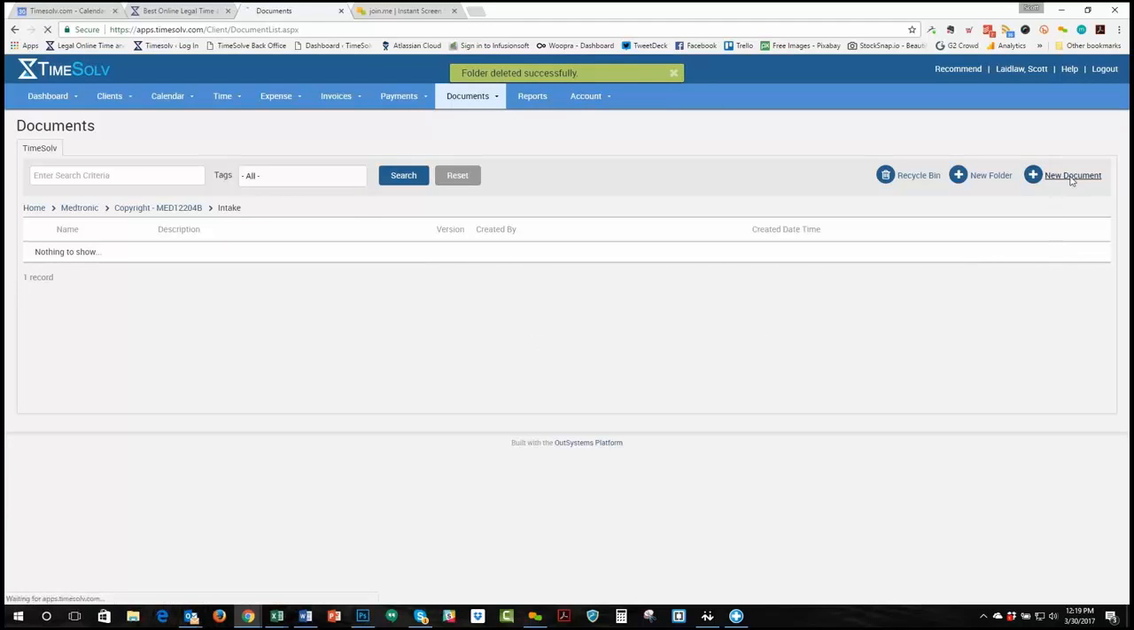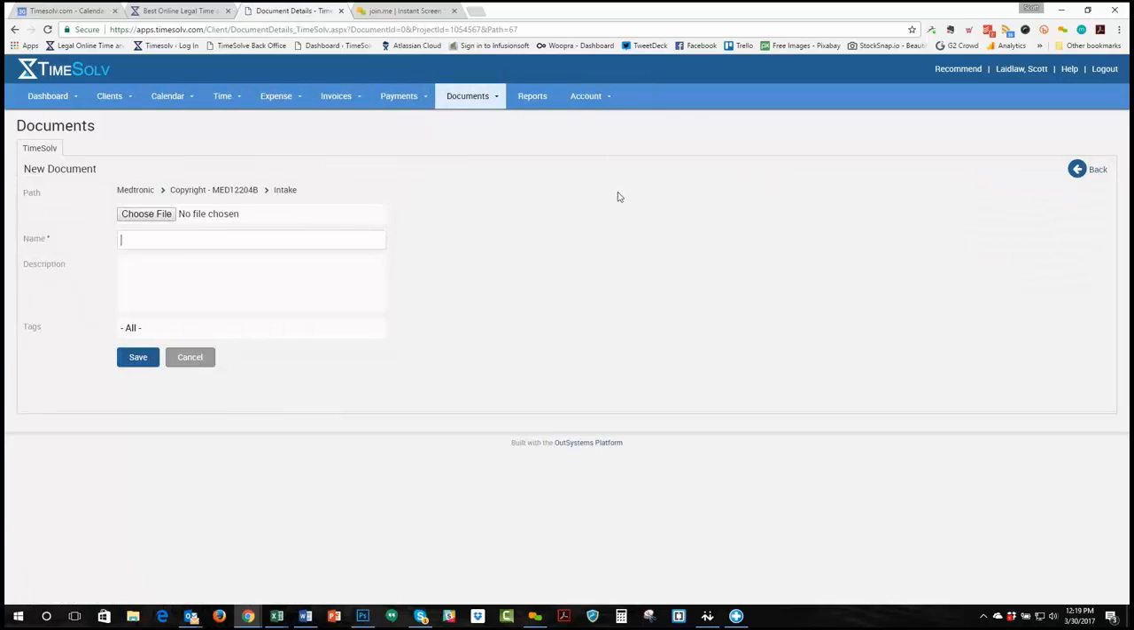So we're going to go over here to New Document, and you're presented here again with the path of where you are, where exactly you are saving this document. Don't worry about filling in the name just yet. Yes, it's required, but as you're going to see, when you upload the file, the system will name this document based on the file name.